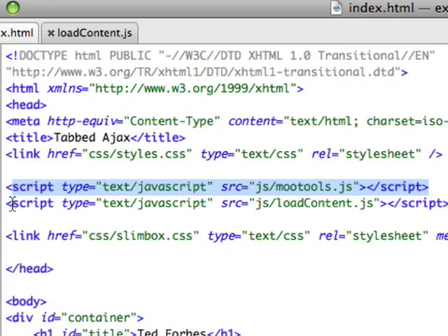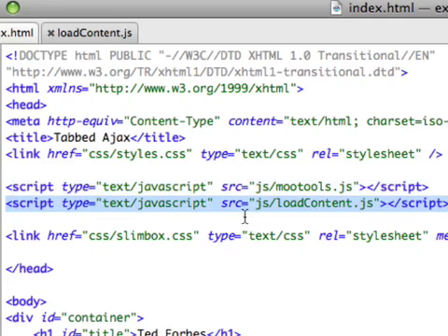So as you can see, I have here script type equals text/JavaScript, and the source for that file is going to be in the JS folder /mootools.js. So it's bringing in MooTools first, close the script out. The second script is going to bring in that custom style sheet. It's JS/loadContent, remember capital C, it is case sensitive, .js.